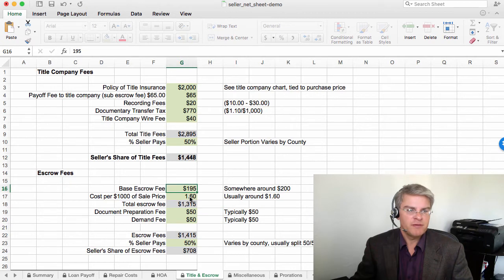There's a base escrow fee, and they charge you some fee per $1,000 of sale price. In this case, I'm going to put $1.60 per 1,000 for a total escrow fee of about $1,300. And of course, the escrow company tacks on a few more fees of their own. You get a total escrow fee of $1,400 just about. And again, this varies by county.